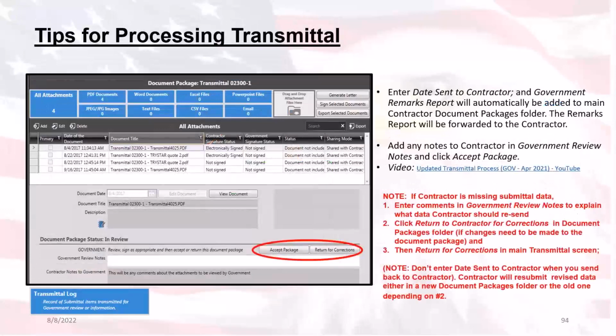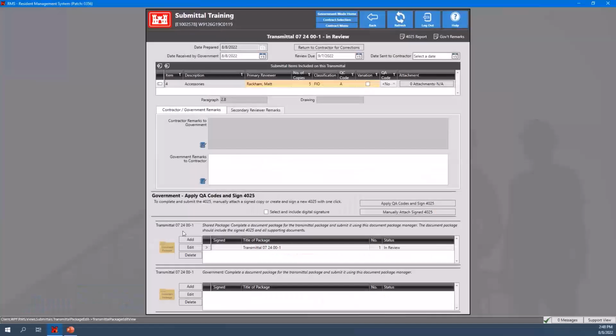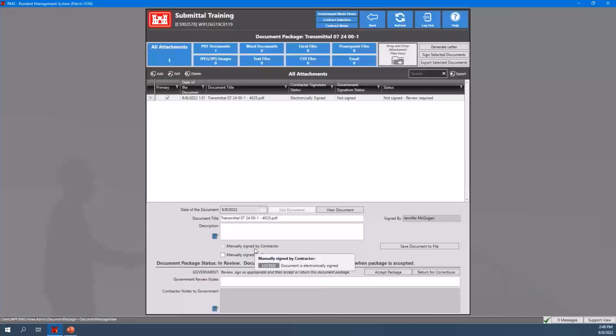Now, once you have the transmittal open, as we see here, you'll be able to open any document packages by simply double-clicking on it. In here, you can check all of the items that are housed there.